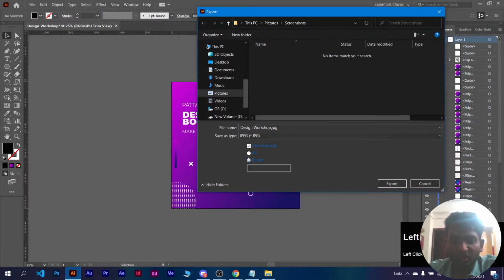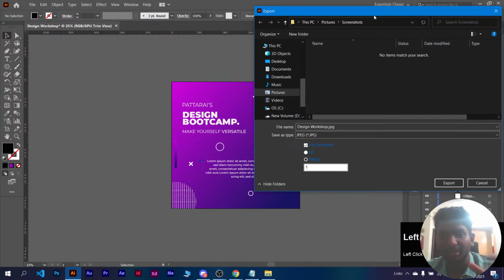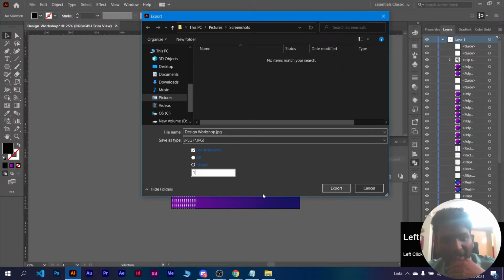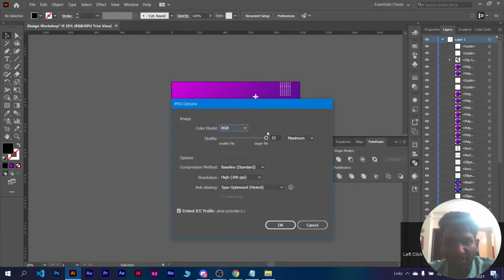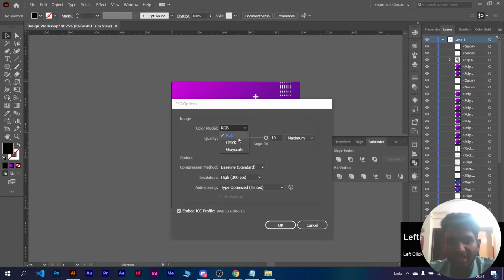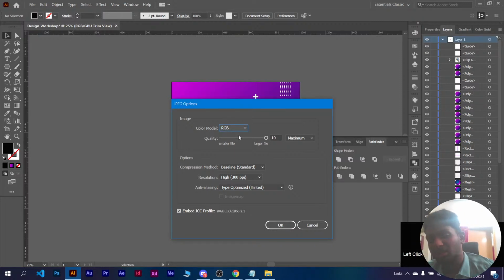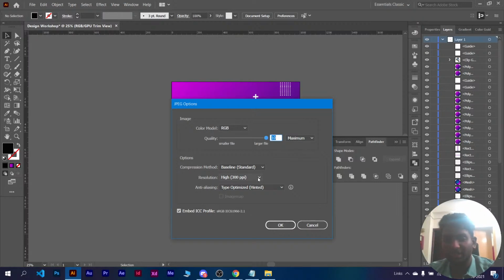Okay, so I'm going to click the range. We want which artboard? This is the first artboard, so I want the first artboard to be exported, and I want it in Downloads. I've exported. Then you have to be in RGB. Don't put it in CMYK because visually it will be in a different color. The quality should be maximum, 10, and high, 300 resolution output.